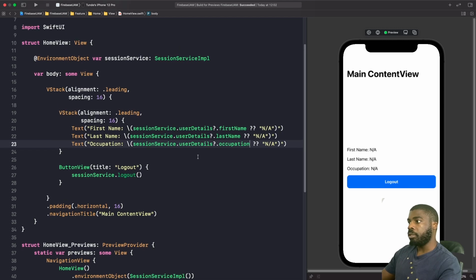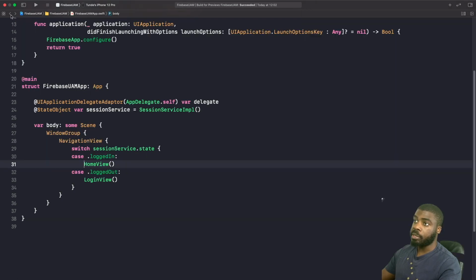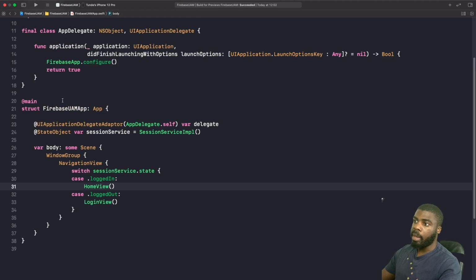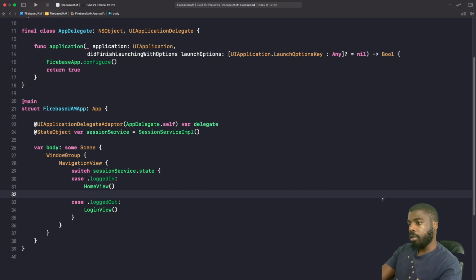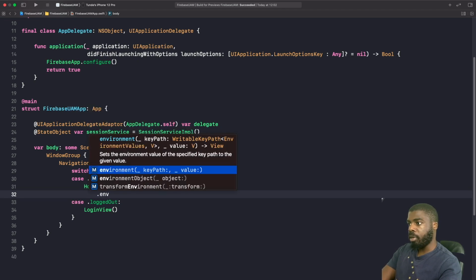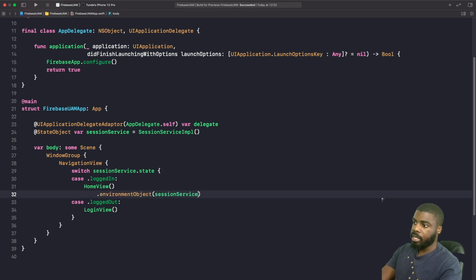So now what we need to do is we actually need to use that environment object in the root so we can actually pass it in. So essentially what we're doing now is this is the bit where we link our parent, which is our app here, to our child, which is home view. So we inject it into home view, our environment object. So in order to do that, we should say home view dot environment object dot session service.